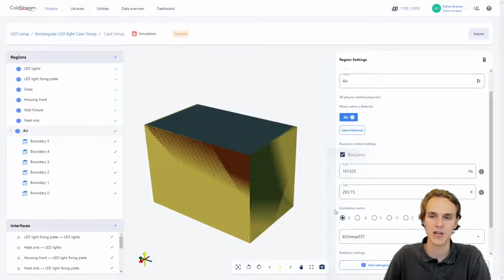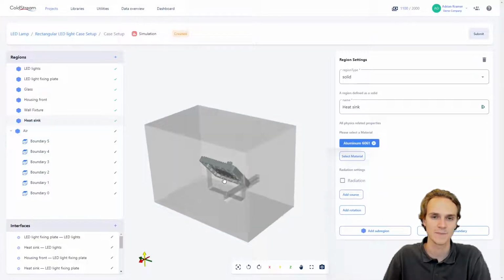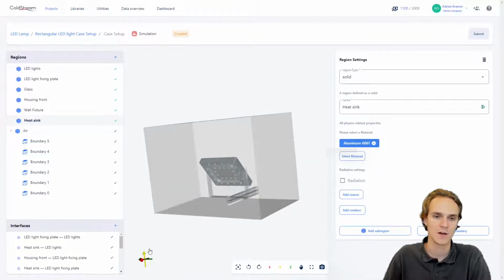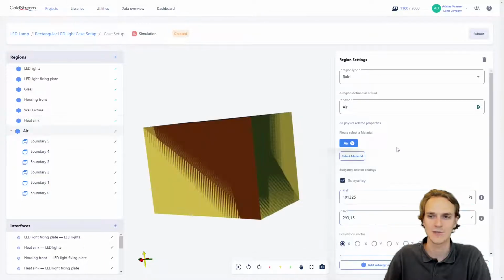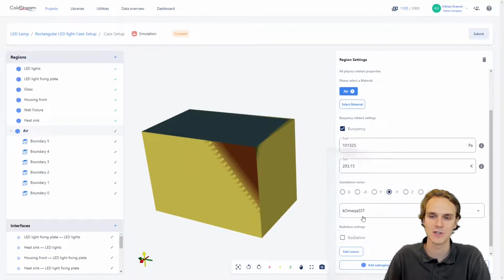And so you can check that orientation. If we look at the fixture again, all right, this yellow axis is Y. You get the confirmation down here. So we would like to enable negative Y as our gravitation vector.